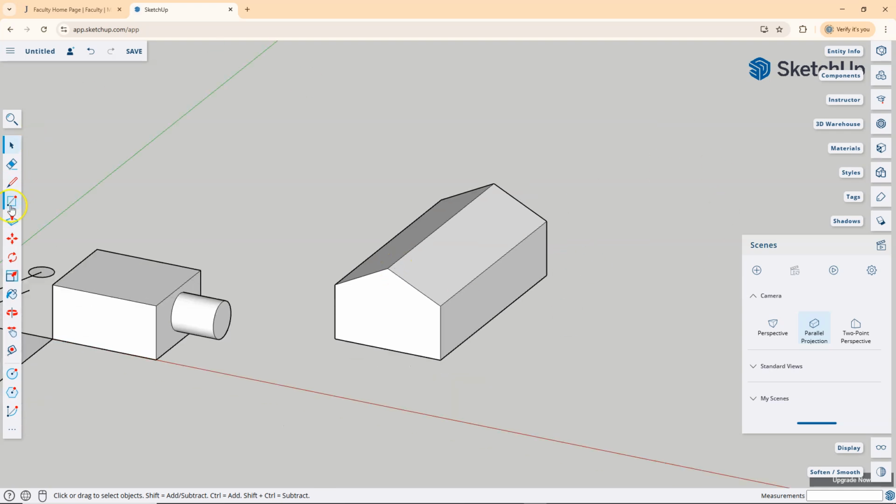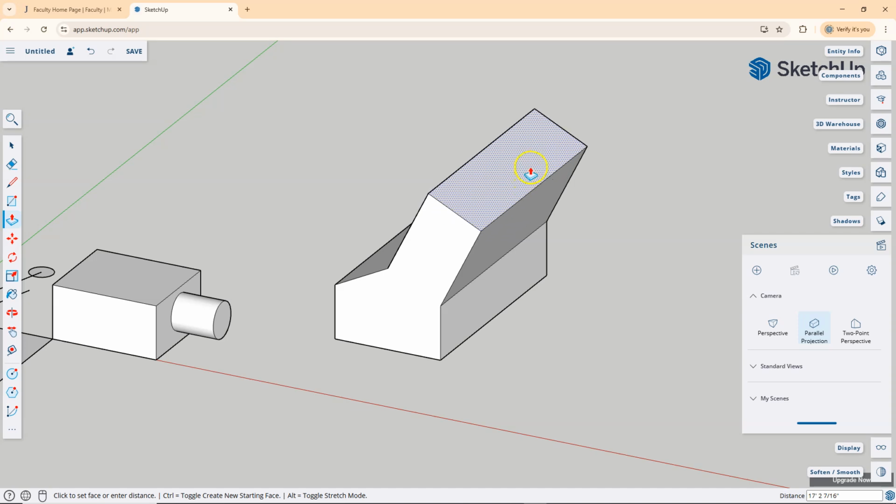Keep in mind that the push-pull tool is always going to push or pull perpendicular to the surface that you're selecting. So let's go ahead and just experiment with this real quick. We'll click that push-pull tool. We'll select this side. We'll call it the roof. And then we'll just pull up. You see what's happening here. It's really deforming this thing, but it's pulling it in the direction you would expect.